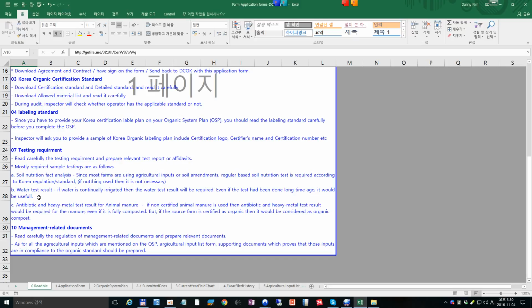Next is the water test report result, if the water is continually irrigated.